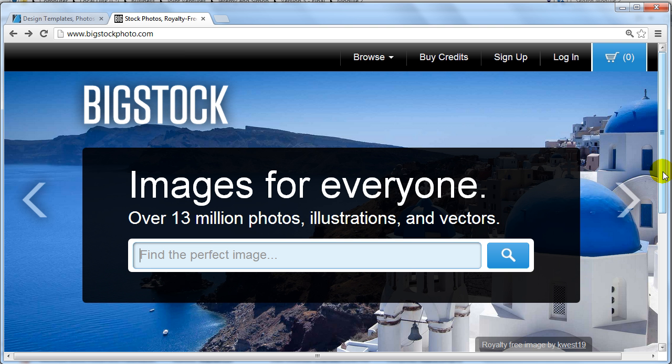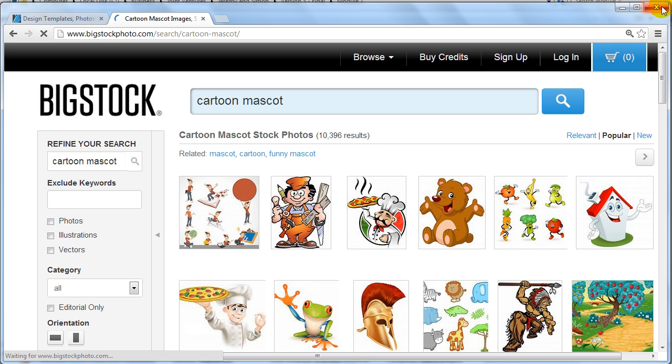Now, before I show you where to go to get really amazing mascots for your company, I want to give you an example of mascots not to use. If you go to bigstockphoto.com, as you can see in my internet browser here, type in cartoon mascot and you'll see what I mean.